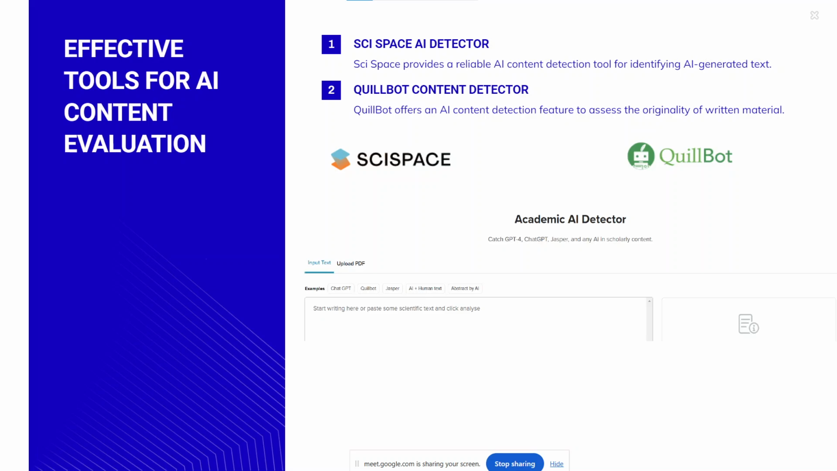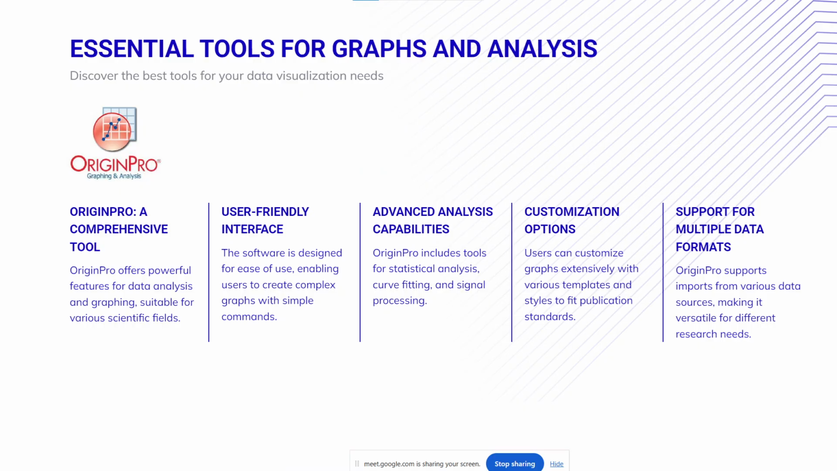So definitely you can use these tools, SciSpace and Quillbot content detector, to detect your AI contents. Am I clear? Yes, sir. Okay.